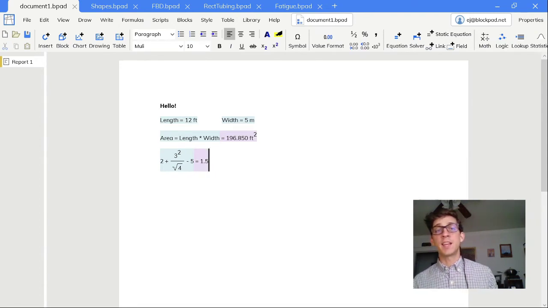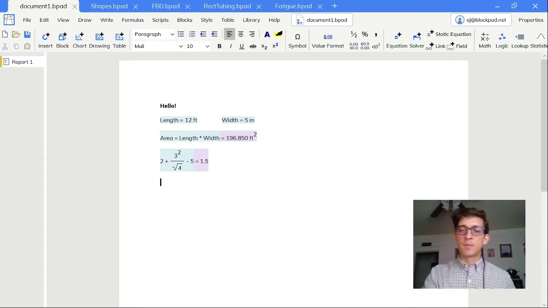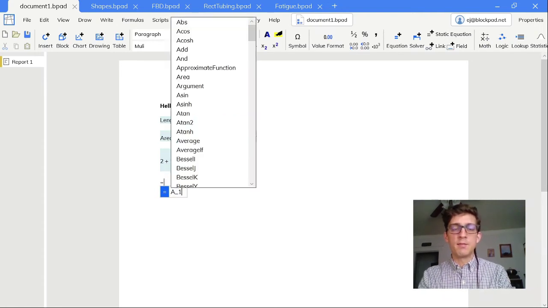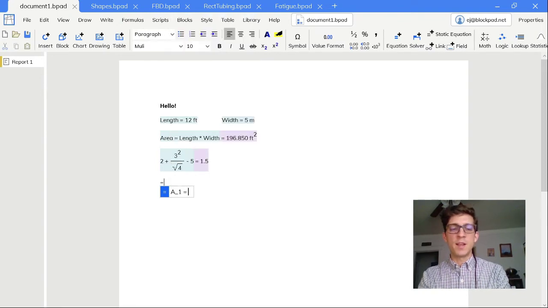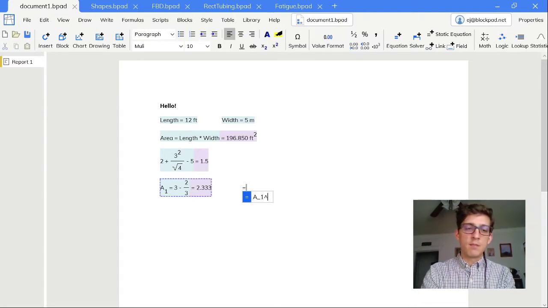So probably the second thing you noticed is that I use names: length, width, area. And in Blockpad, we think names are important, so we make them really easy. First, you just open up a dynamic equation, type the name, in this case a sub 1, and then an equals sign, and then the rest of the formula. So 3 minus 2 divided by 3. Now we've got this named value, and we can use it in equations. I can press the equal sign, click on it, and then do a calculation, or I can also type it in.